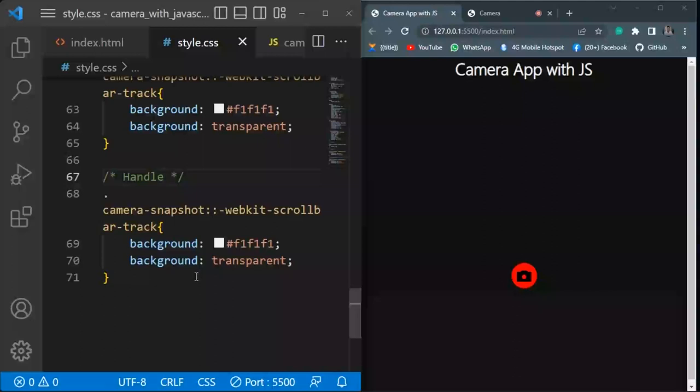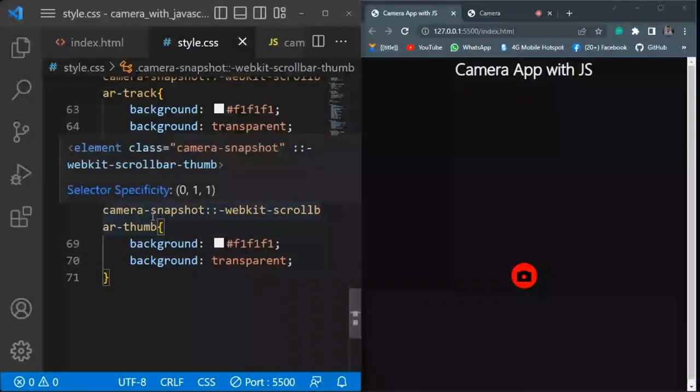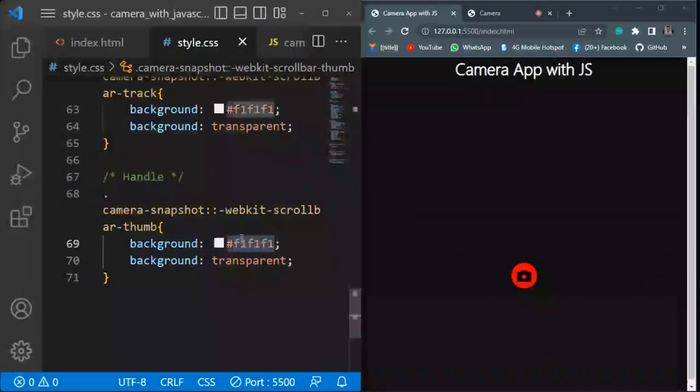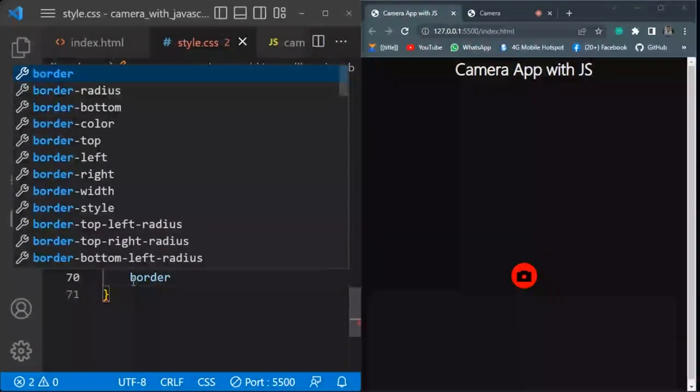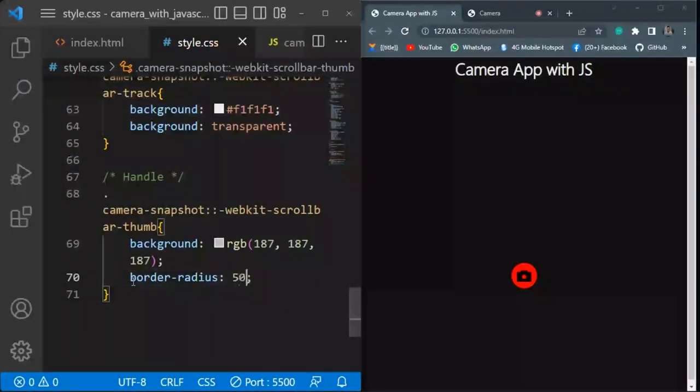Okay, the next one is gonna be the handle, right? And it's called thumb. So in the place of track, we say thumb. Background color is gonna be 187 RGB, of course. 187, is there half a channel? No. Okay, great. Let's take these out. The next is gonna be border radius 50 pixel. Let's remove this. Okay, so I think that's basically it.